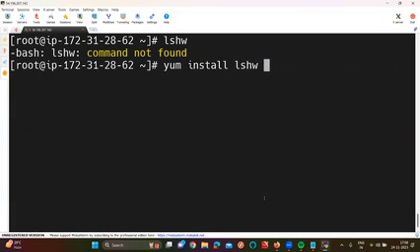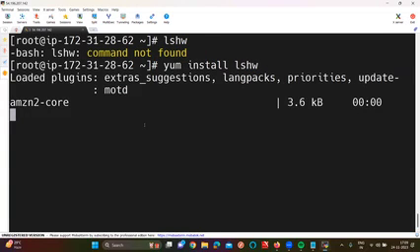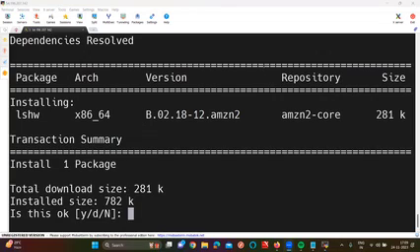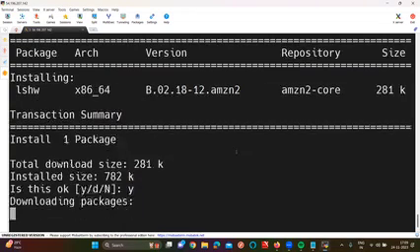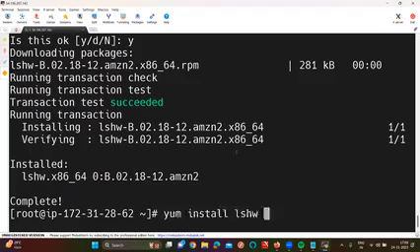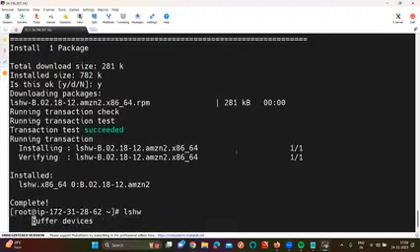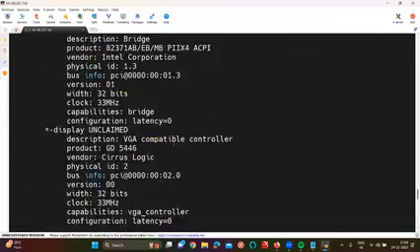lshw. That means yum is the package manager which is used to install the packages on operating system. So remember, this yum is a package manager. With the help of this yum package manager, I'm installing a package called lshw. So now if I hit enter, just give y for yes. Now give lshw. Are you seeing complete hardware information or not, sir?